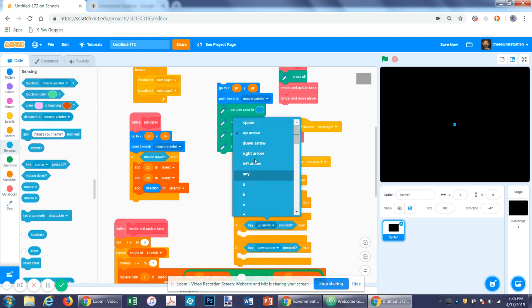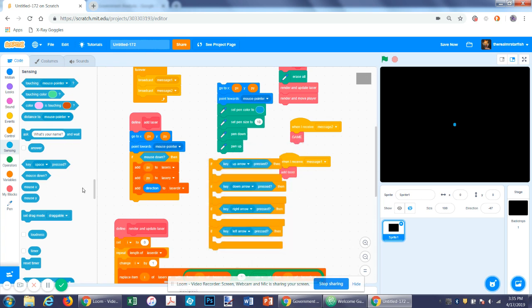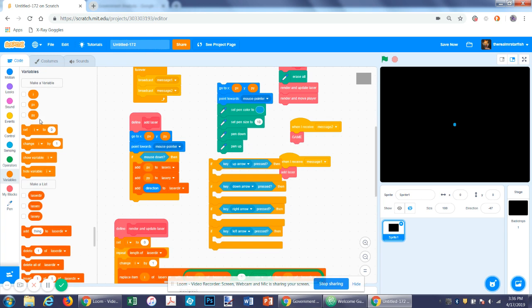So if we get 1 for each of these, then all we have to do is change the variable LX and LY, or PX, not LX. I'm not thinking right. PX and PY. So for PX, on the right arrow key, so PX will be the X position. So you want to have PX be moved positive when the right arrow key is pressed. Let's say by 10. Move it nice and fast.